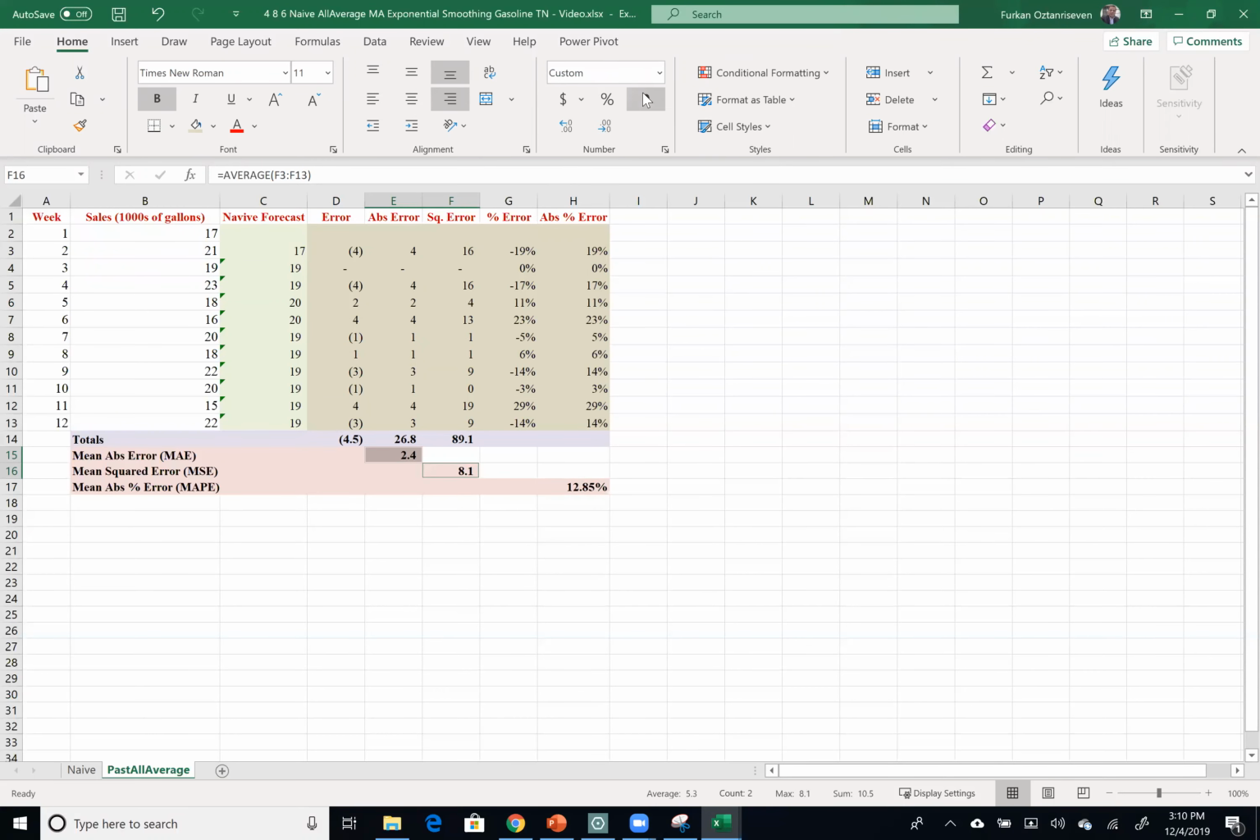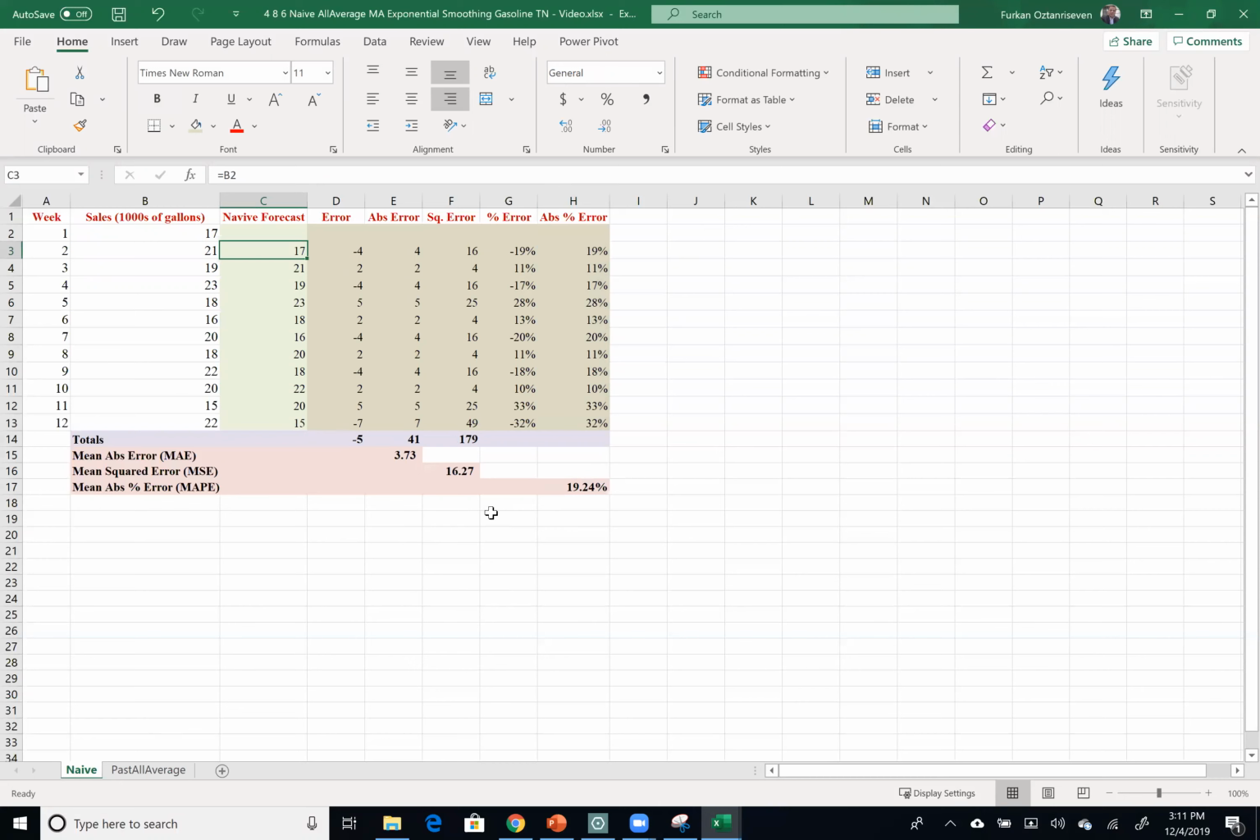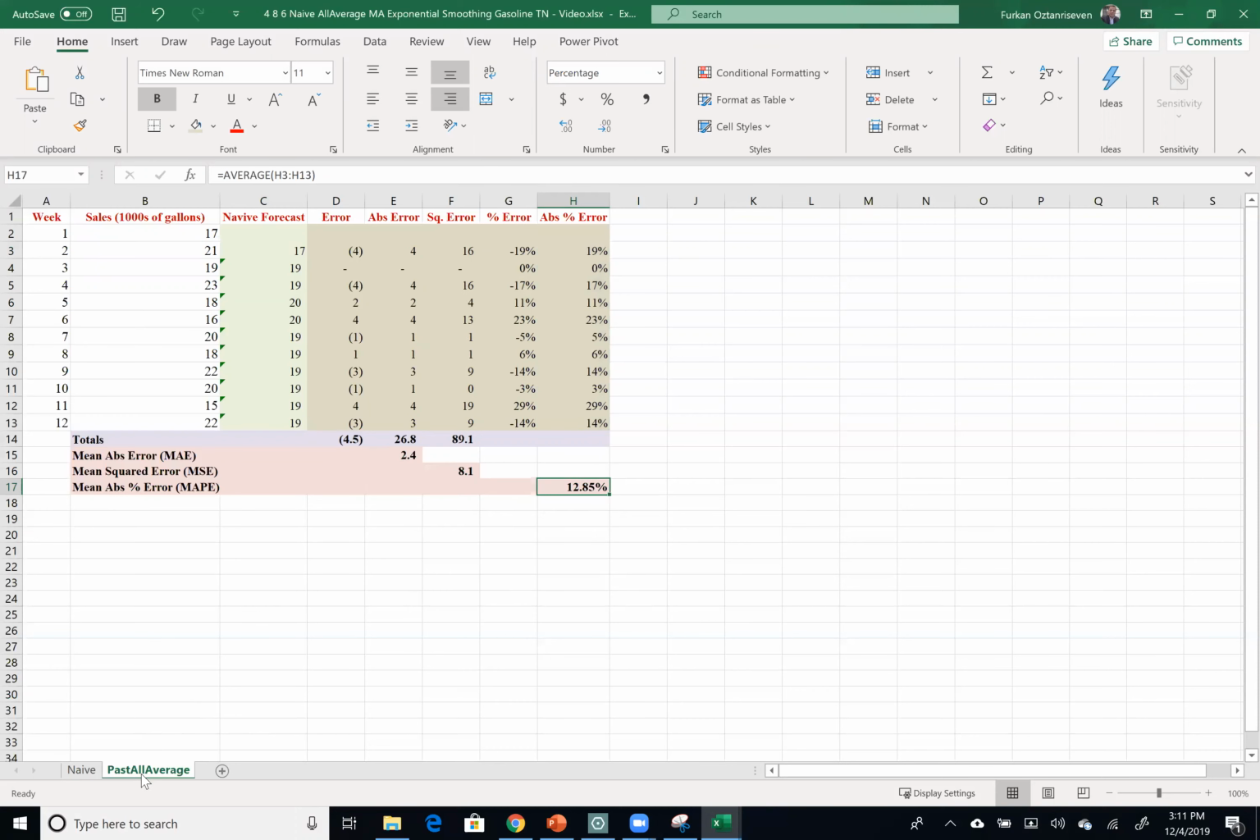Okay, so now you can see that my MAPE, mean absolute percent error, is 12.85%. So which is actually better than the naive because my percent error was 19.24. So looks like for this data set, this doesn't mean that every time for every data set past all the averages will work better, but for this data set, past all average, taking all the average of the historical data gives better forecast with an error of on average 12.85%.